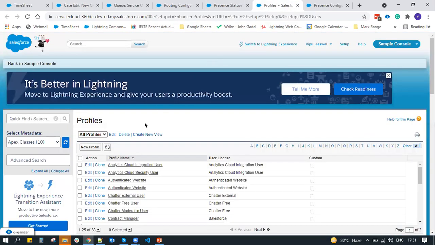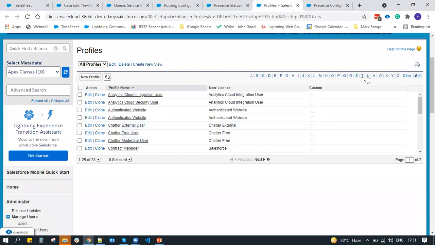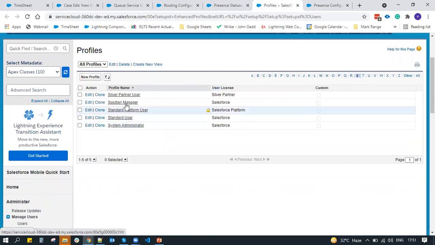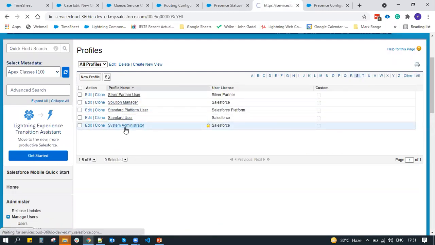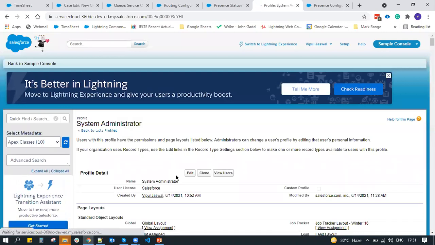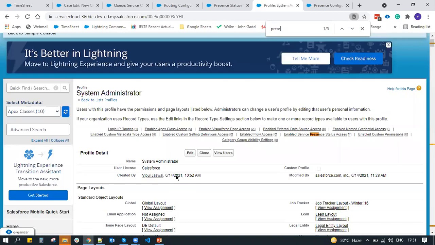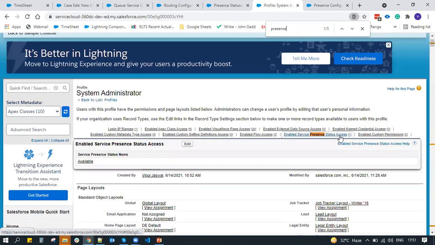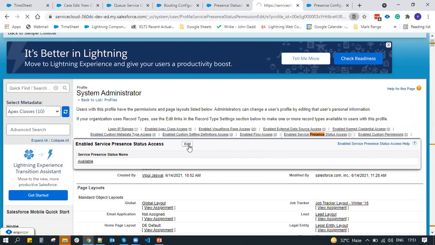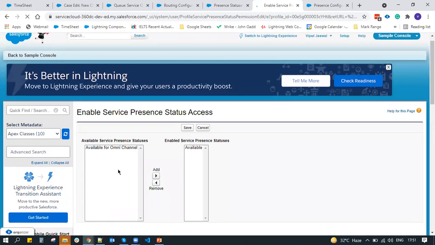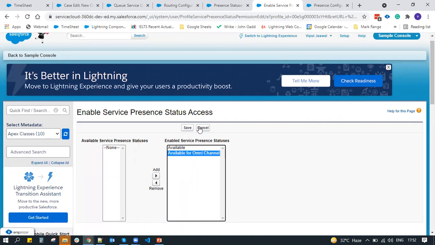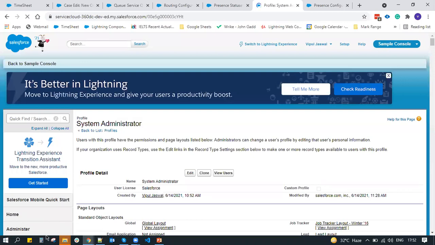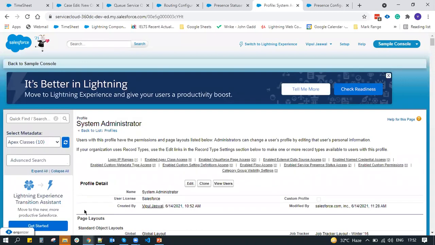For that, go to your profile, system admin, and here search for presence status access. Select this one, edit it, and add available for omnichannel. If you do not do this step, then you won't be able to see presence statuses in the utility bar of the console application.